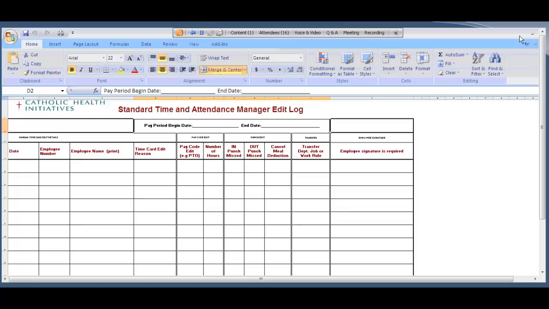This is what employees should be using to send you information that needs to be fixed on their time card. If you have a group of people that work in an office, it can be put in a notebook, and every pay period you start a new sheet, and employees can go into the lounge or wherever the edit log may be and fill this out accordingly whenever they need something fixed on their time card.